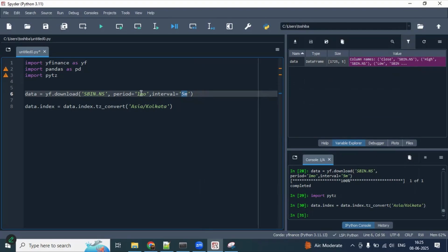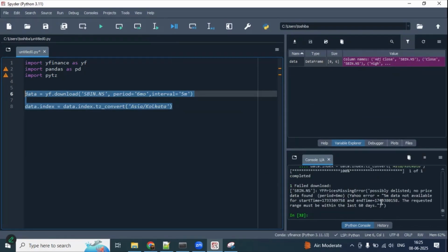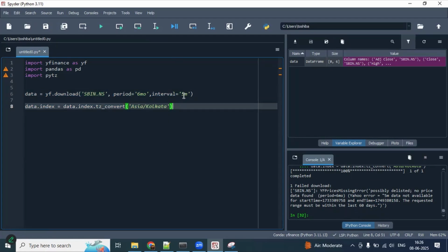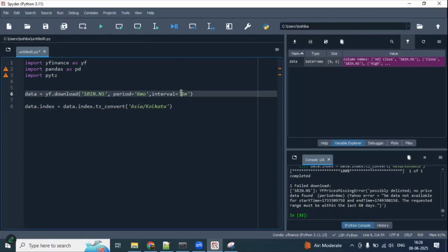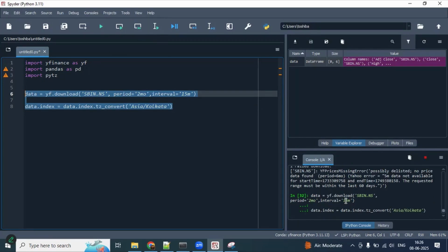Let me show you. So in place of 1 month, let me pass here 6 months. And now let me run this line of code. Then you will see here a notification will come like the request range must be within the last 60 days. Alright guys, if I pass 15 minutes, then within 60 days means max we get 2 months of records. So if I pass period as 2 months and interval as 15 minutes, then we'll get a record.